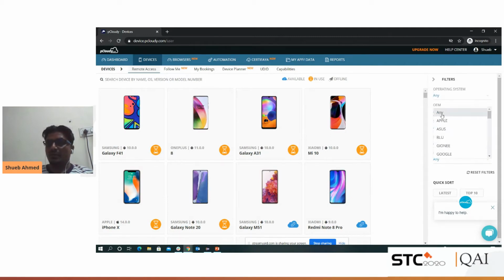When it comes to OEM, you can filter with all the different OEMs that we have listed on this platform. And screen sizes, we support all the different smartphones, tablets, and phablets. So we have the list of screen sizes available. You can choose the screen size of your choice, and you can filter.